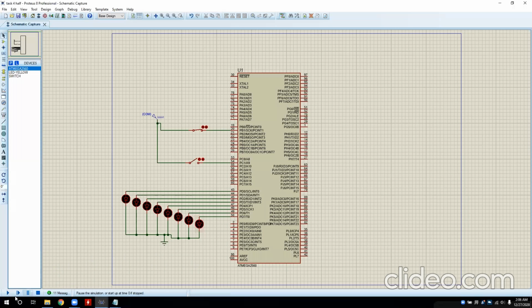Here is the Proteus, where we can see that if both the switches are open, all the LEDs are on, and if one of them is closed, the LEDs will get zero values and will be off.